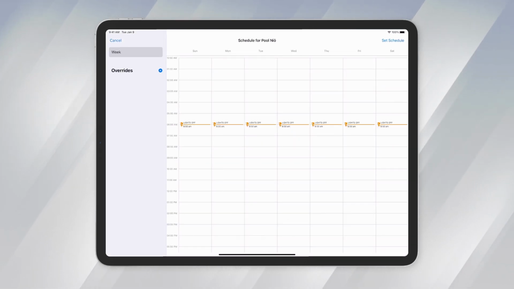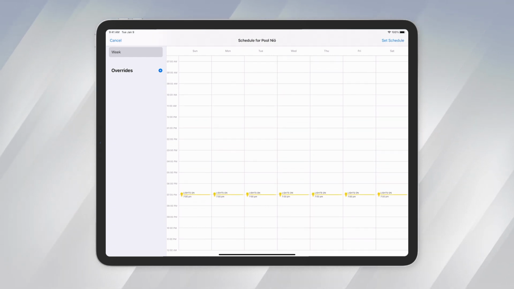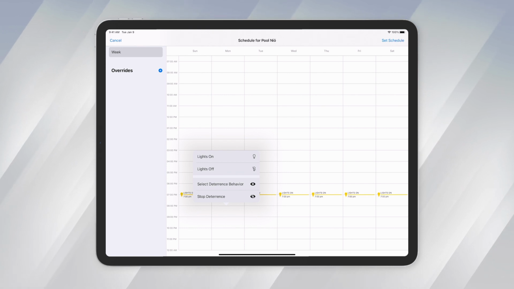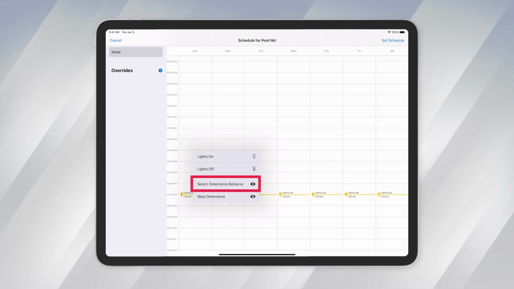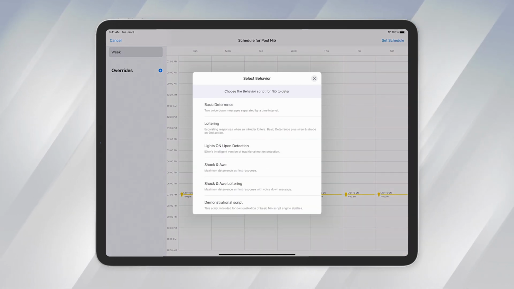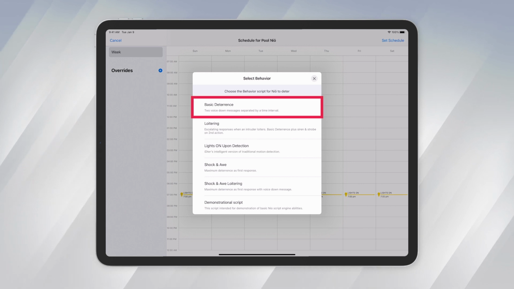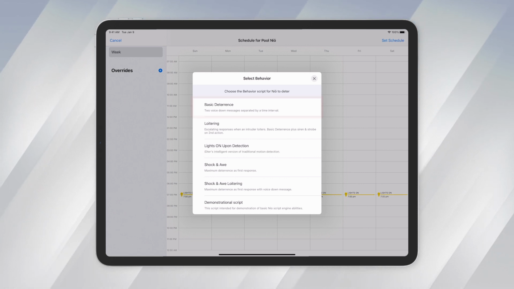To schedule detection and our soft greeting to commence at close of business, we click on the schedule near 8 p.m. and choose Select Deterrence Behavior. Next, we choose an appropriate Niō behavior from the list that allows a simple voice-down message to be played upon detection, so we select Basic Deterrence.